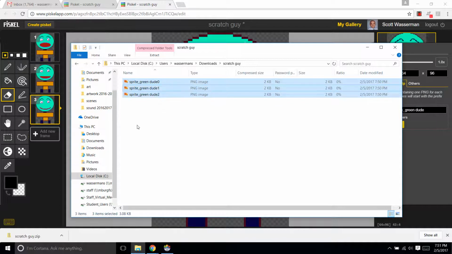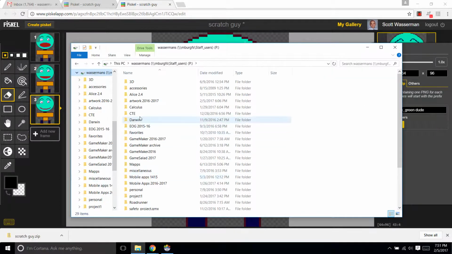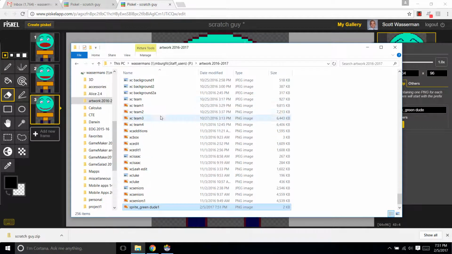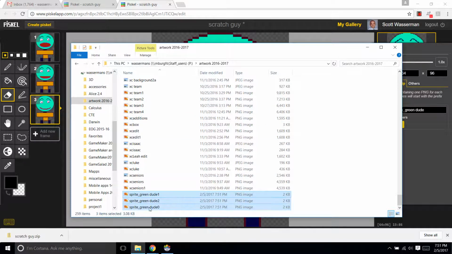So I'm going to copy, and then I'm going to go down here on my P drive, and I'm going to go down to this one that's called artwork. I have a ton of stuff in here. And nonetheless, I'm going to right click and I'm going to hit paste. And I should see a green bar show up. It didn't take long. And you see that these files have now shown up in my artwork folder.